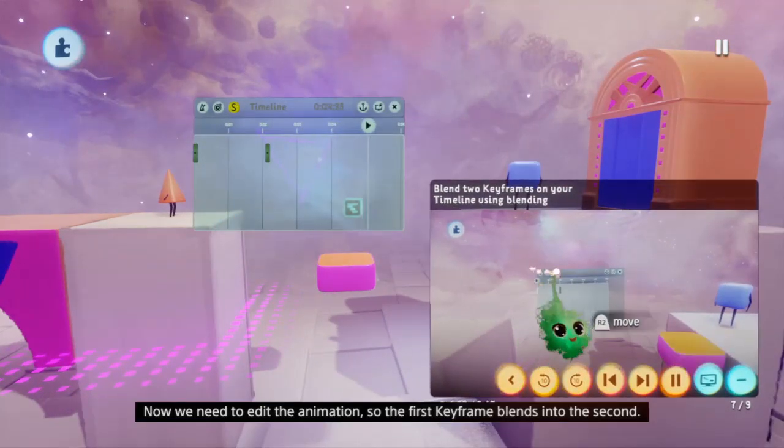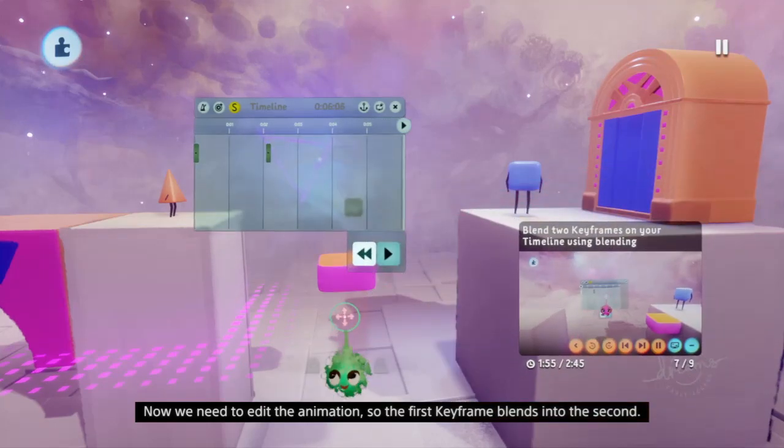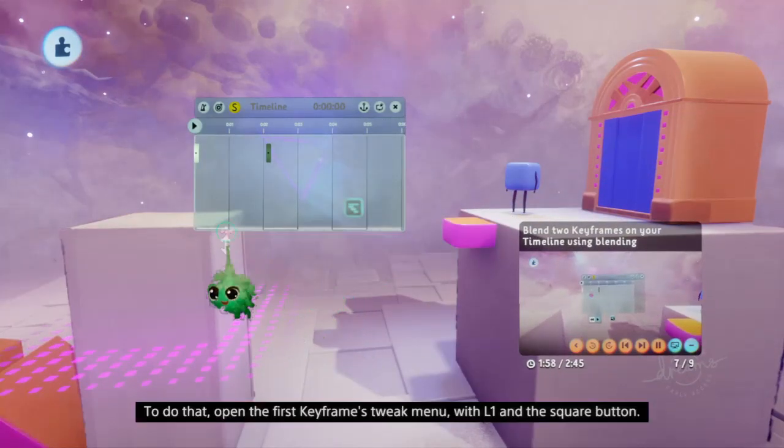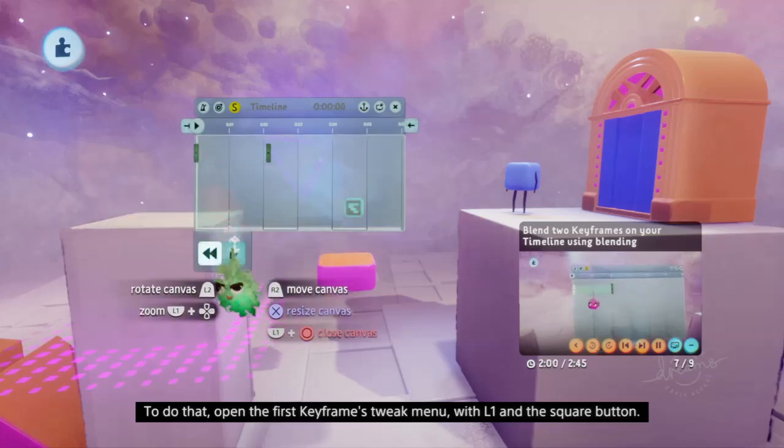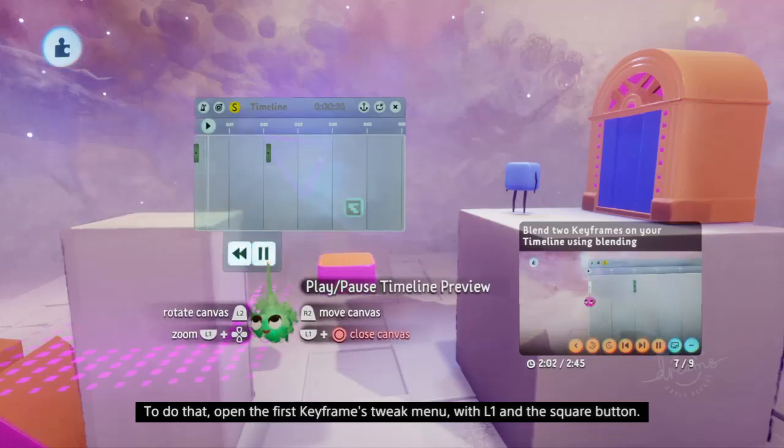Now we need to edit the animation, because it's not right. We need to change how the first keyframe blends into the second. To do that, open the first keyframe's tweak menu with L1 and the square button.